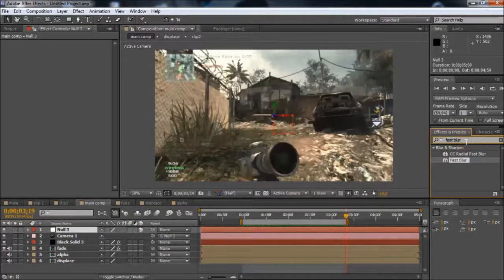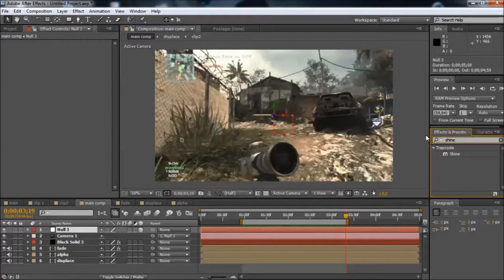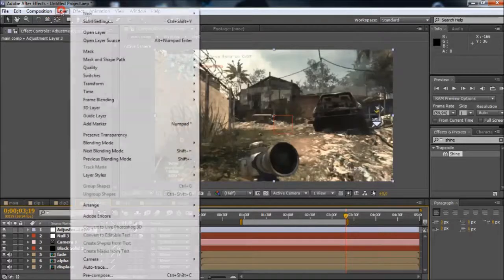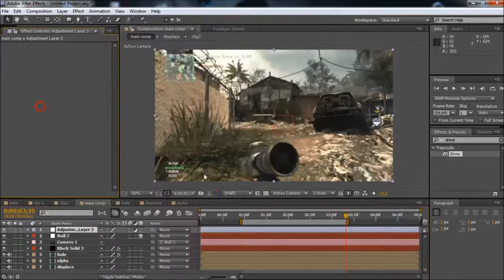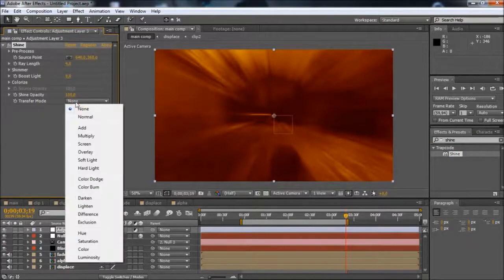So yeah, search up Shine, which is also a third-party plugin from Threadcode. So it's really nice, so I would recommend you get this. It's a really cool plugin. Now press Ctrl-Alt-Y to make a new adjustment layer, or just simply go to Layer, New Adjustment Layer. Right. Drag in your Shine and make the transfer mode to Screen.